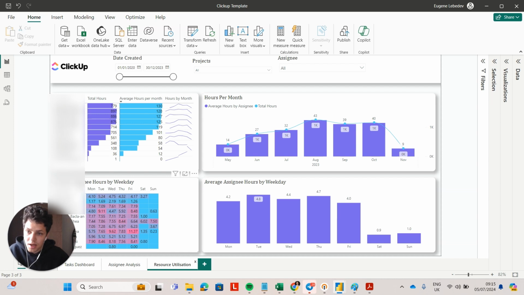We can also see average hours worked by weekday here. And for example, we can see that this employee here works a lot of hours on Wednesdays and Fridays. At the same time, this employee here only works a couple of hours per day. So we can use this information to potentially redistribute some work.